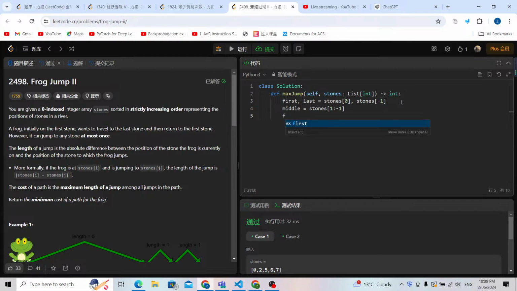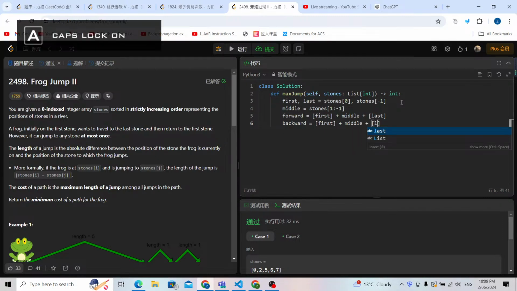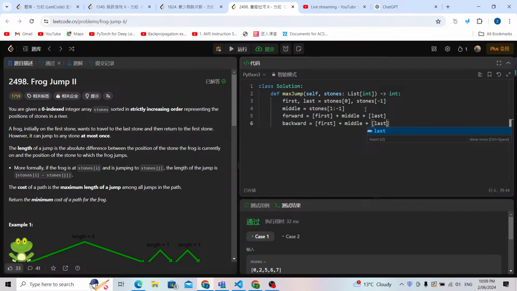Then we're going to prepare a forward array. So let's write a forward. Forward should equal the first plus the middle plus the last. So it's going to build a new array. This is preparing for the forward. And then we're going to prepare a backward. This means go back. Definitely we're going to use this first, and we're going to plus a middle. It's the same, right? No, it's not the same, but let's just use the middle and plus the last. Now we're going to change something about the middle.